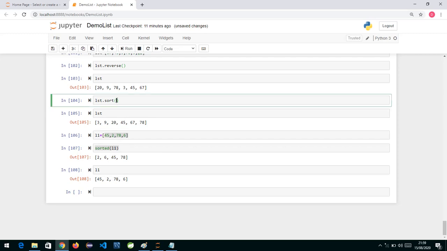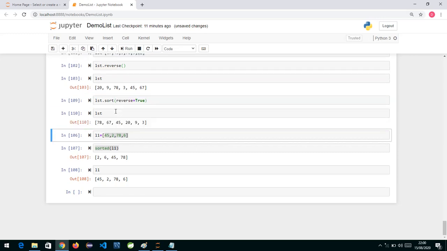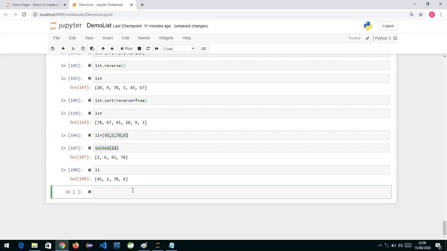So if you want reverse order, what we can say over here is reverse equals true, and now by default you can see it will be in descending order. So 78 will be first, then 67 and so on. By default this reverse argument is false. If you set it to true, then we are telling that the sorting logic I want in reverse order, that is descending.